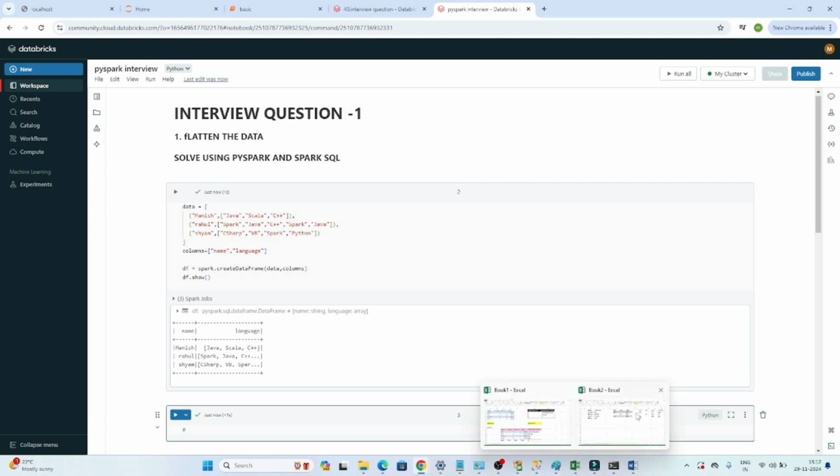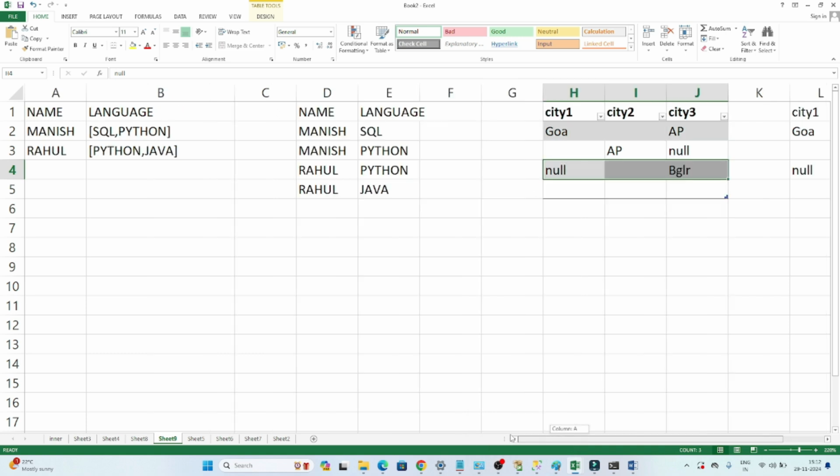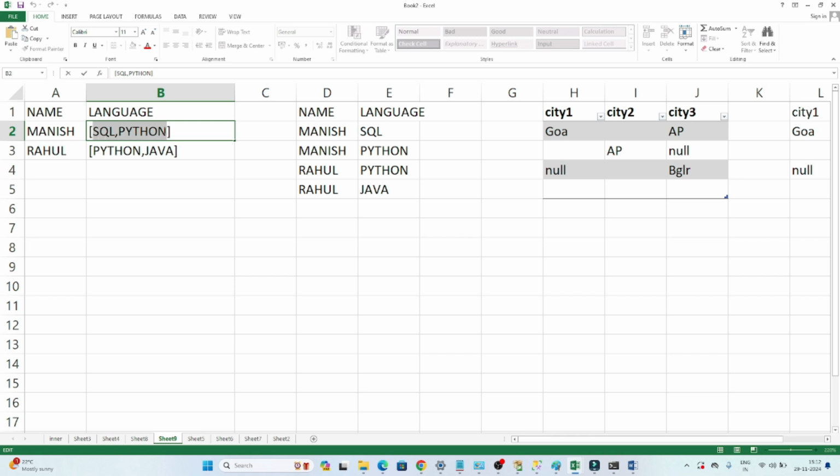If you see here, we have an input like this. They have given me data like this. We have a name column and a language column. You can see Manish knows SQL and Python. So in a single row only, we are getting multiple values. Suppose Manish knows SQL, Python, Java and all. So in a single row only, we are getting all the values. Similarly, Rahul knows Python and Java. So this is our input table, input data frame.